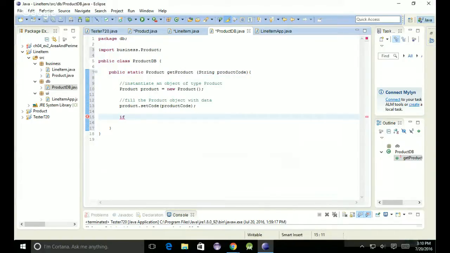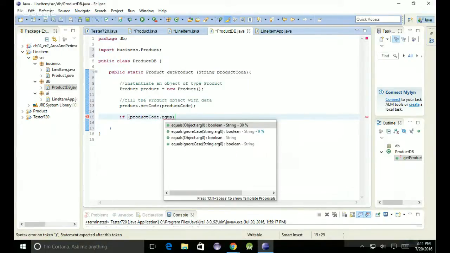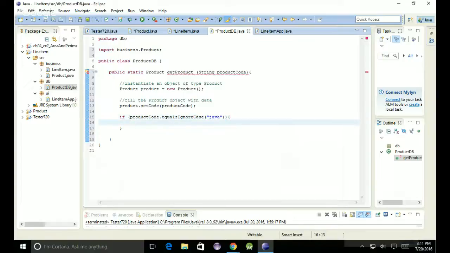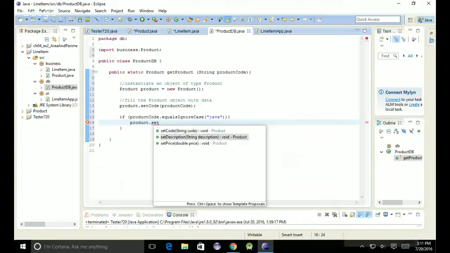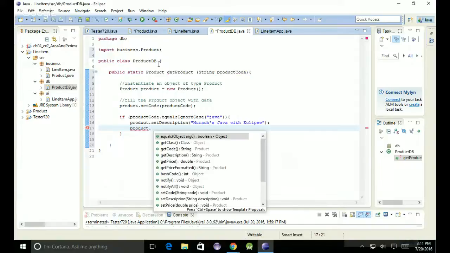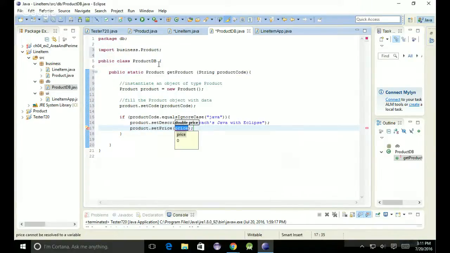And then we're going to now use an if statement to set the other fields of the product. So if product code equals, ignore case, remember we can't use double equals because it's not a primitive type, equals Java, then product.setDescription is going to be Murach's Java Eclipse. And then our price, we're going to set the price to $57.50.